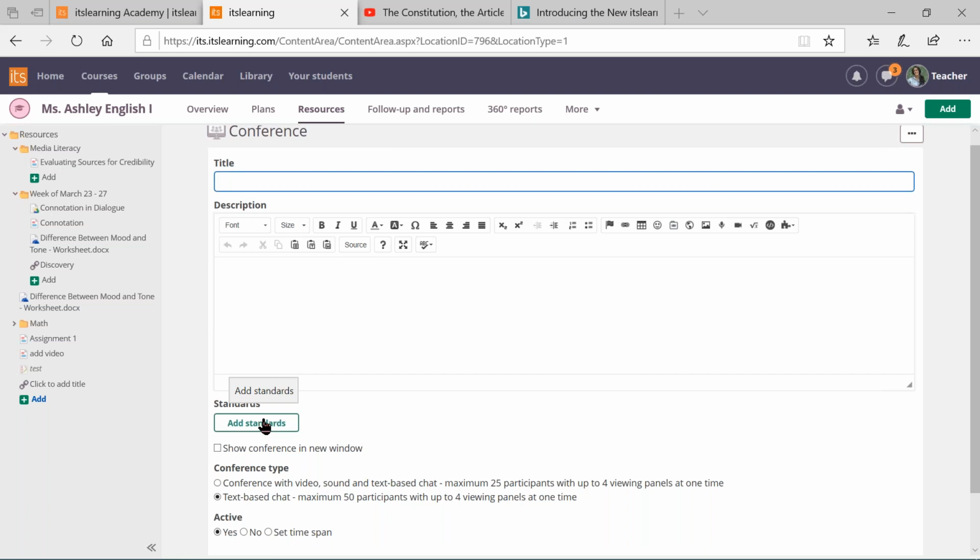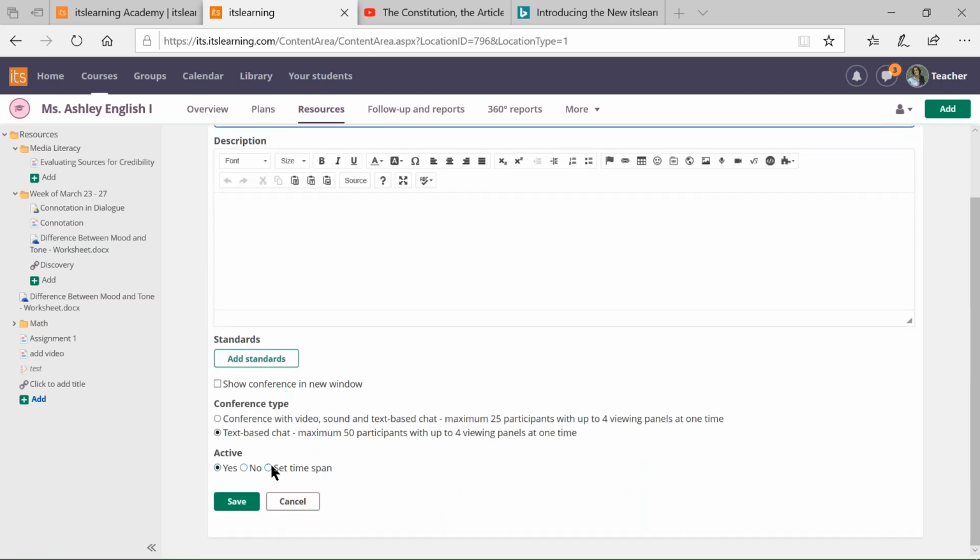So all you have to do is give it a time span. I definitely suggest giving it a time span, because if you don't and you just say that this is active right now, kiddos can log on to this without the teacher logging on first. So either make it inactive or give it a time span. And that way you don't have to worry about your kiddos jumping on before you do. So that is my one little word of wisdom there when it comes to the video conferencing tool.